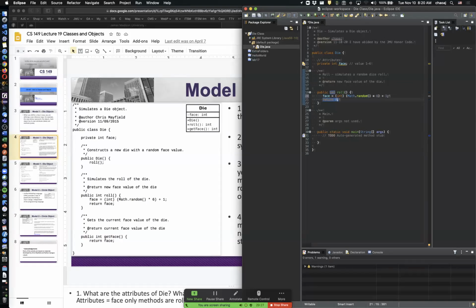And this is how we generate that 1 through 6 randomly. So that is what we do there. And then we return the face value here. So that's what we do with the roll in there. And that will get us a new face value here.